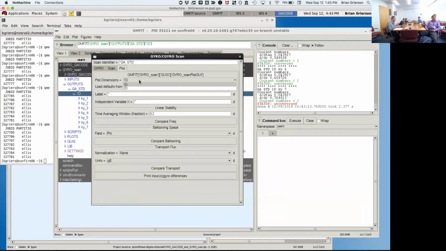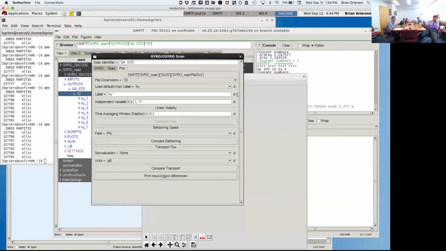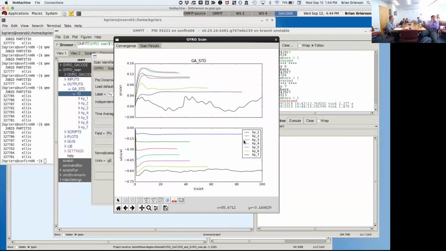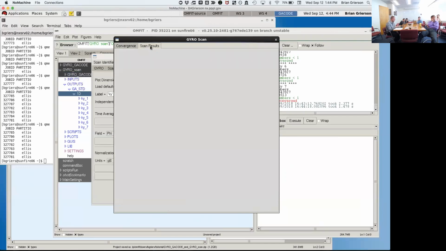My plot dimensions can either be 1D or 2D. If you have simulations that have already been done, you don't have to type in this information. OMFIT automatically searches this tree structure for simulations that exist, and you can load the defaults for a given run. Okay. So the label for that run is KY. The independent variable that we scanned was LY. And so now I can go down here and compare the frequency. So when I make this plot, I get the convergence plot, which is the same that I had before, on the compare tab in the gyro GUI, but now there's an extra tab under scan results.